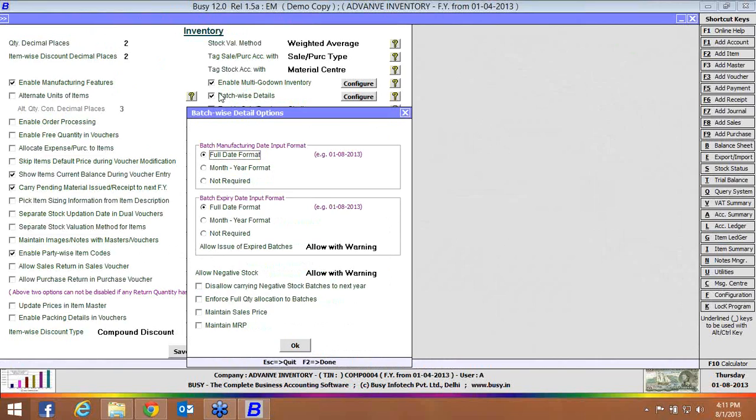Batch is used in the pharmaceutical industry and the FMCG industries, or any other industry where lot numbers exist. You can map it using the batch wise detail in Busy. If manufacturing date is required, in which format, you can configure it. Similarly for the expiry date, if the batch is expired, you can allow it to bill, allow with warning, or don't allow. Negative stock of the batch warning is configurable.